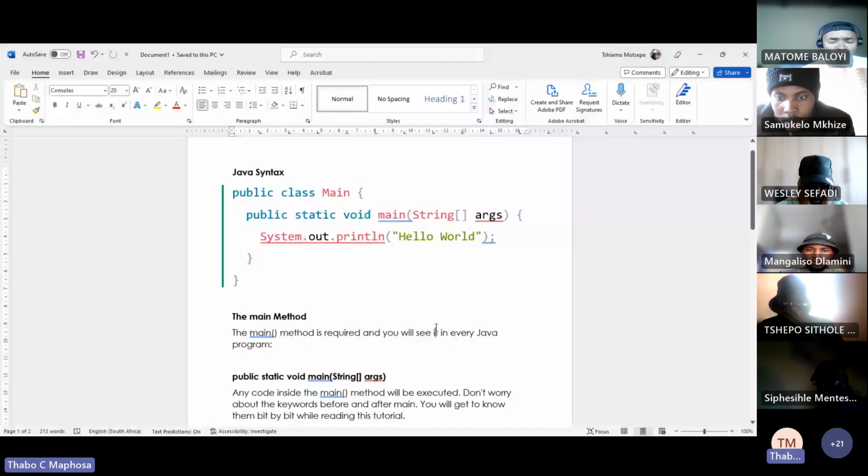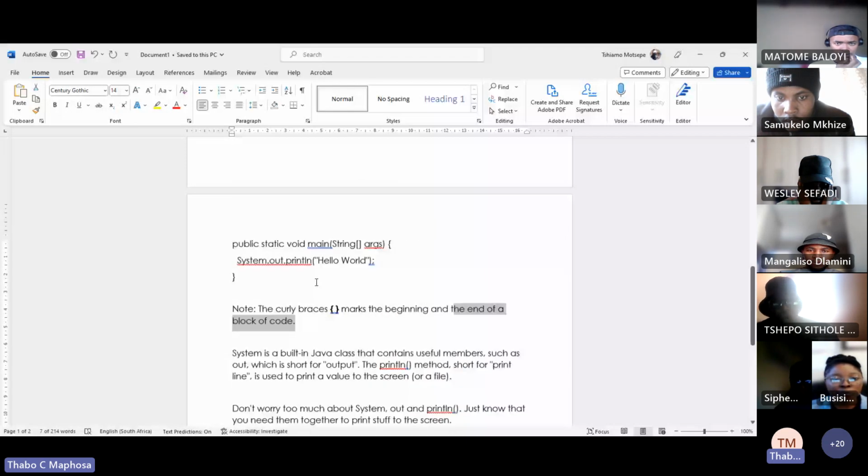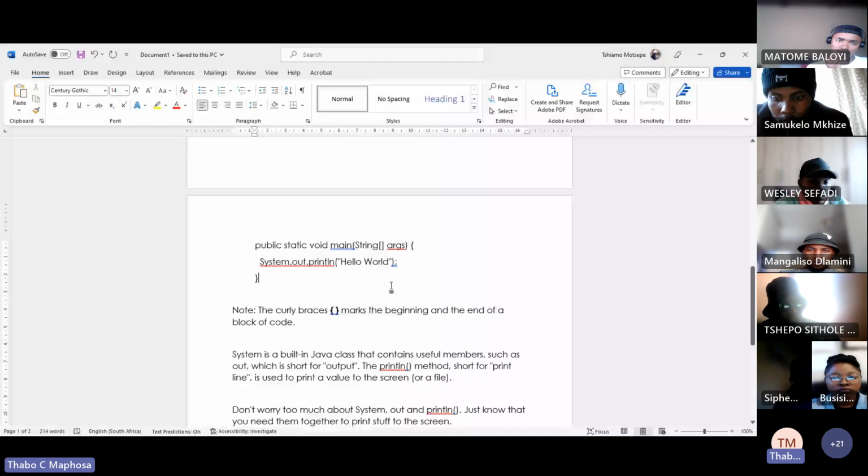So now this is what we mean by that. The curly brackets, or curly braces, mark the beginning and the end of a block of code. So every time you have something like the main method, it has a block of code which is opening and closing there. This whole entire thing that's written inside is actually part of the main method. So whatever is written inside here is part of that method.